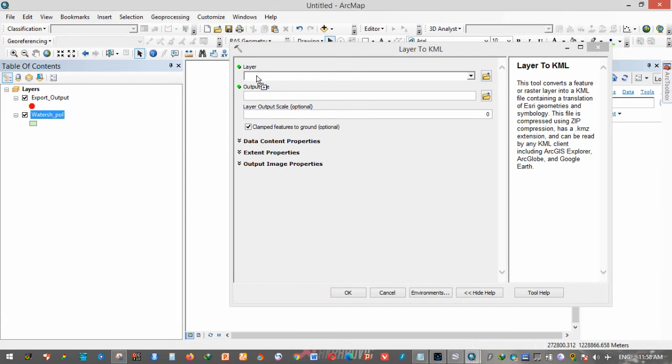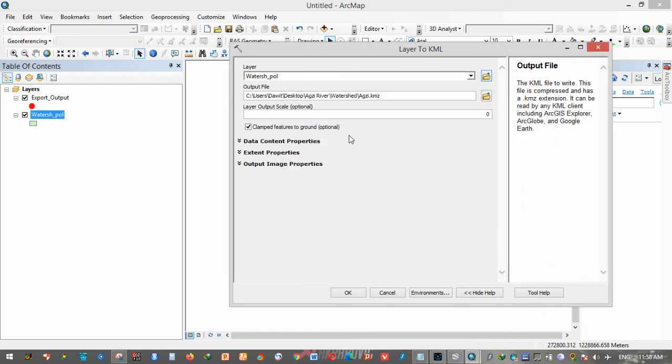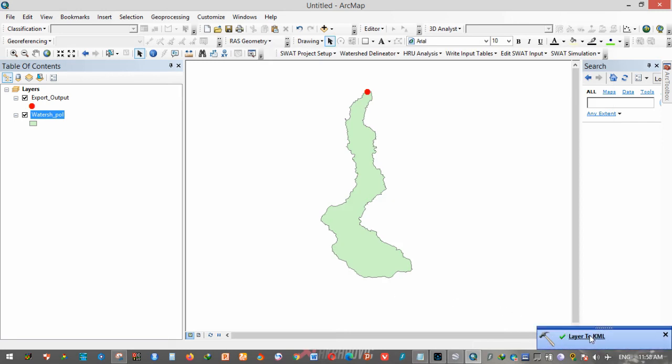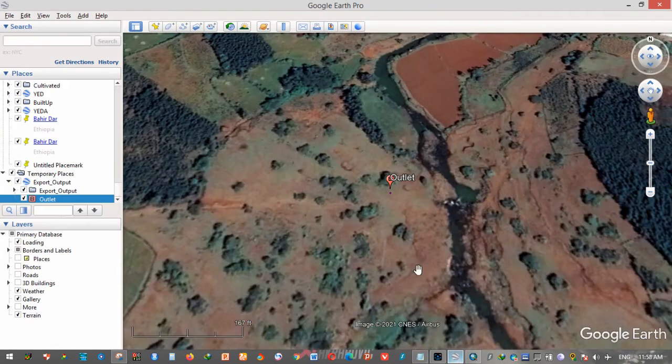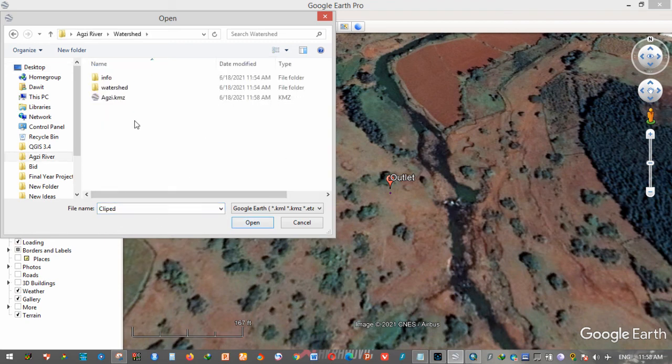So, drop this layer. So, the output file can be located here, ArcGIS. Save. As you can see, the extension will also be put here. When you say OK, save, so click here OK. As you can see, it's already converted to KML, so I can view it on Google Earth. So open Google Earth here, file open, ArcGIS river open, there is a watershed here, open.